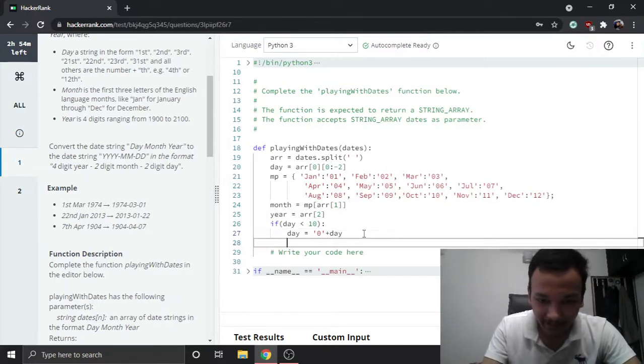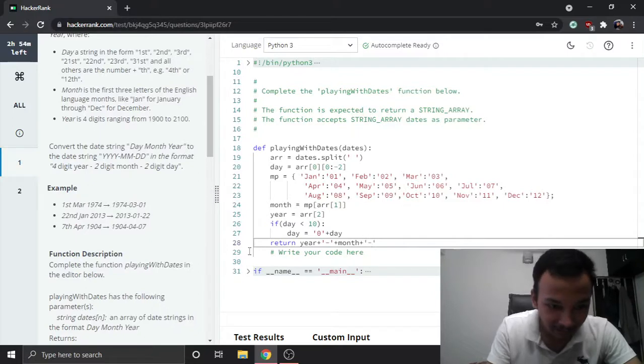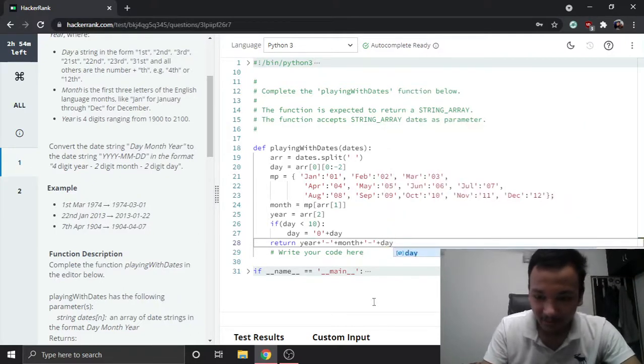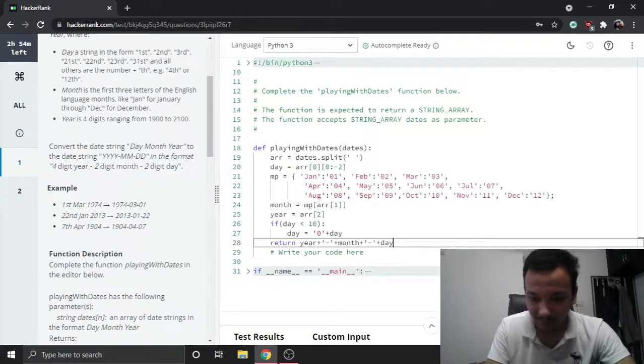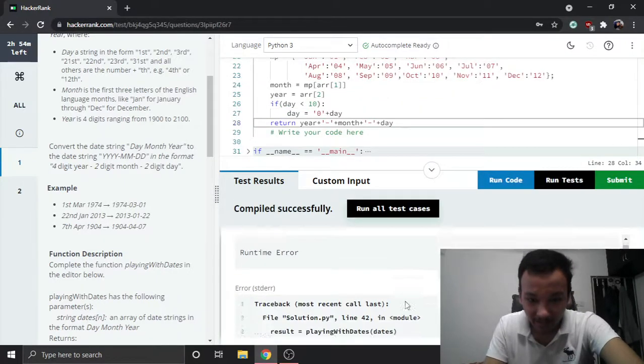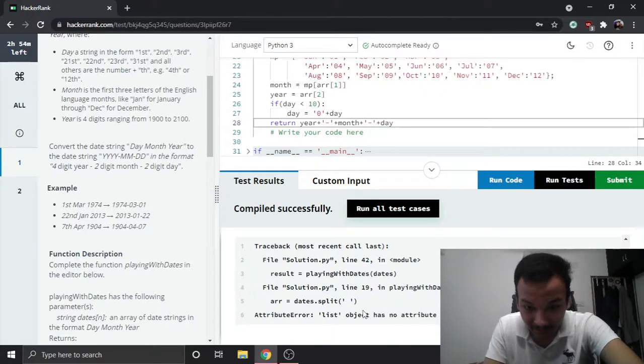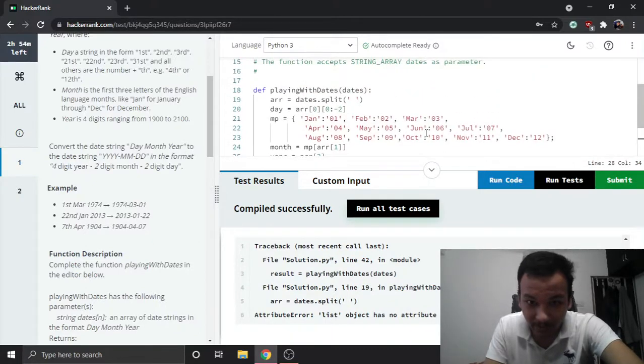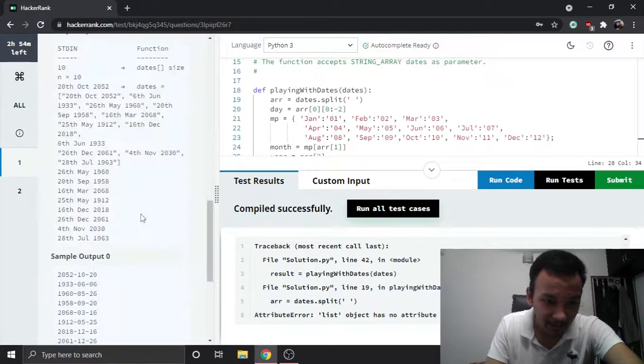Now, if we return, we need year plus a gap plus month, then another gap, then plus day. Day will be day. Now let's see if the code runs. Runtime error. Okay. List has no attribute split. Okay, this is a list. We are getting a list. I didn't notice, sorry.